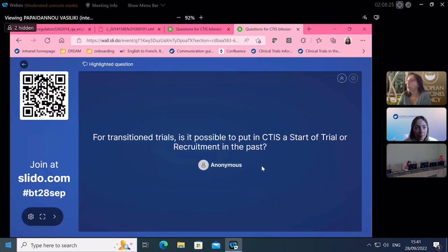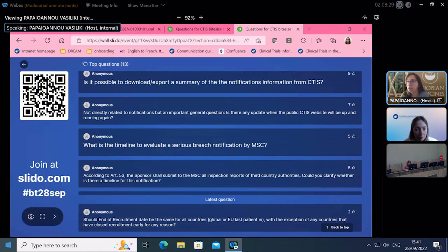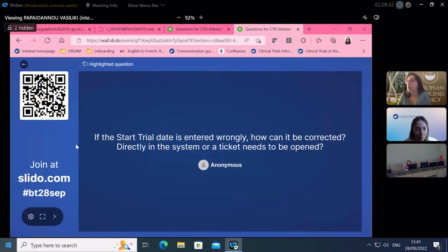Thank you. I think there's a question related to that about the start trial date. So if the start trial date is entered wrongly, how can it be corrected? Directly in the system, or a ticket needs to be opened? You can do it directly in the system.